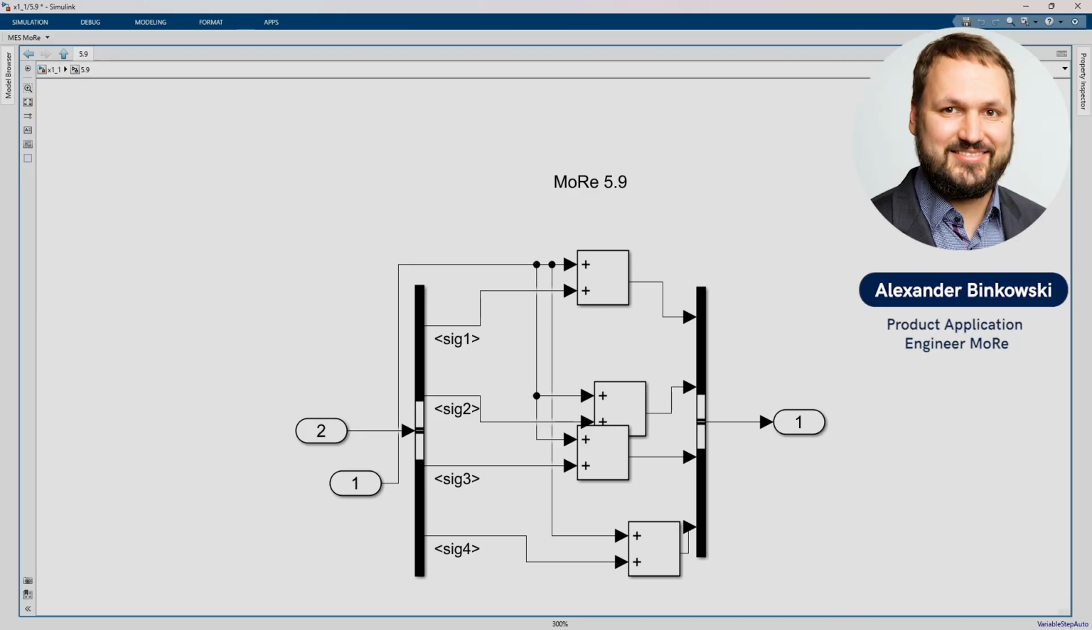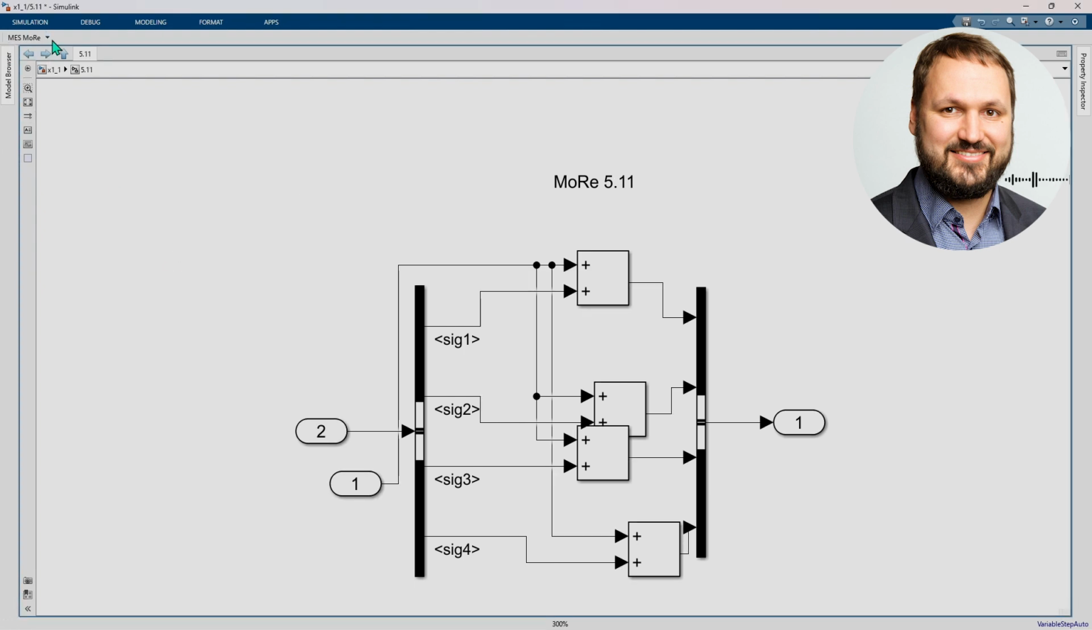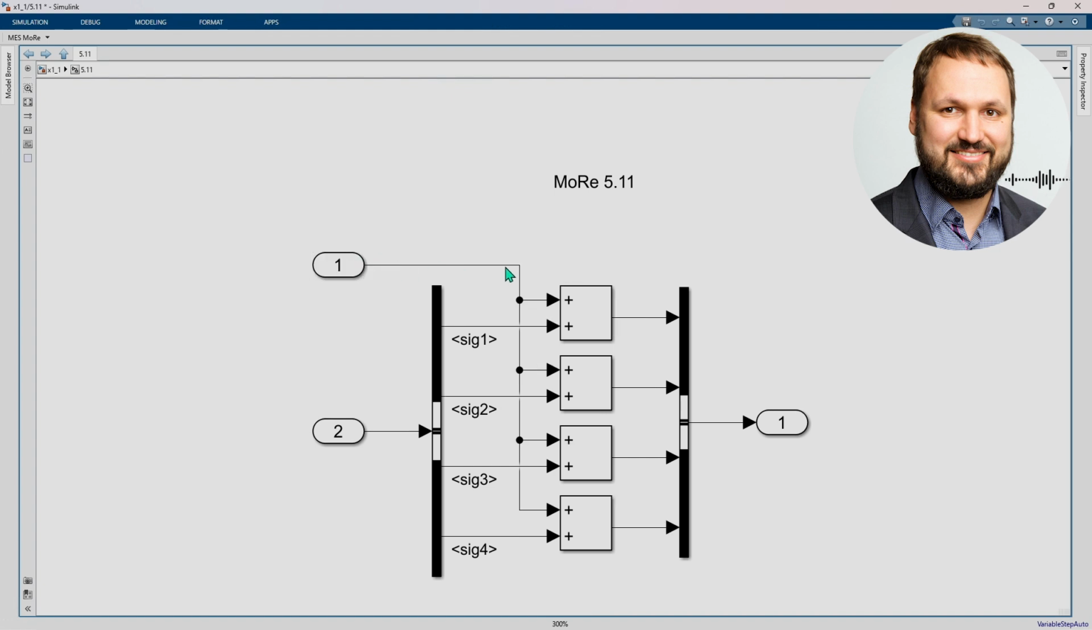So let's start off with the improvements we made to block positioning and line routing for split signals. In the first example here, you can see if I use auto layout in the old version of MoRe, the line gets routed down here and this is not very good. So in the latest version of MoRe, we fixed this. And now you can see if I use auto layout here, the signal is routed as intended, only one signal trunk here, and everything looks nice and clear.